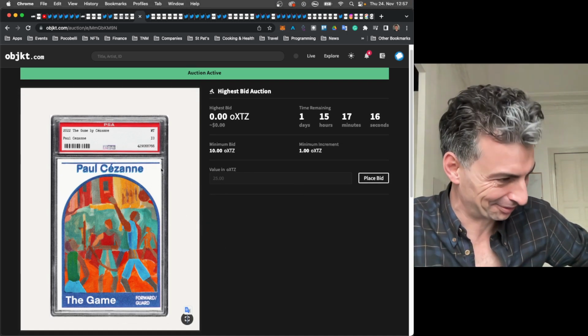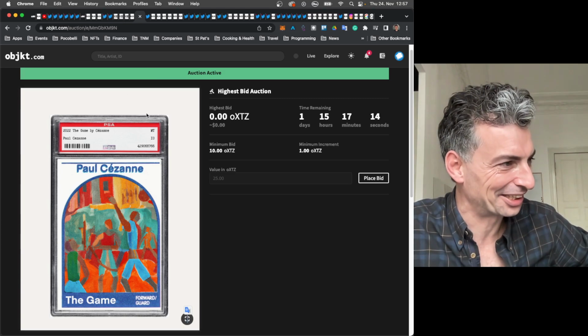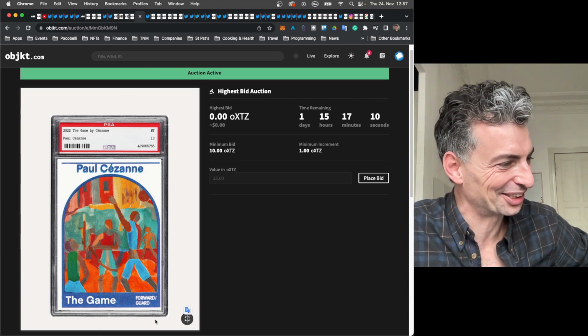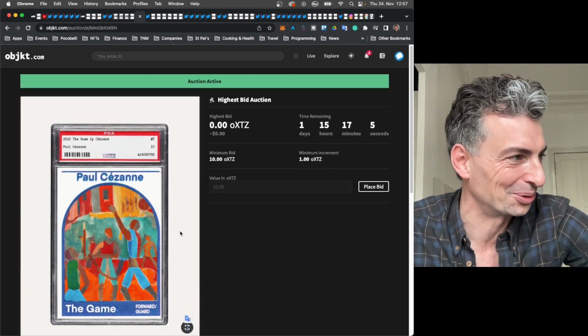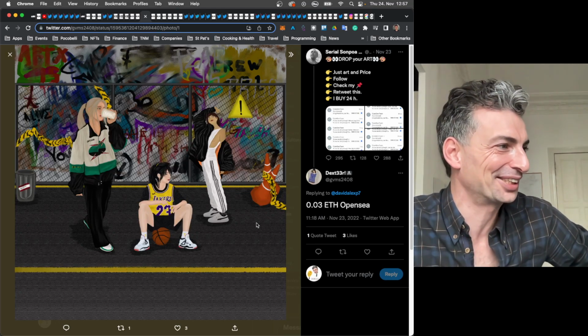The Game by Cézanne. And again, I'll have to bring up some of my old drawings that I've done where I would use these collector cases too. We're going to come back to EdgeQ, so we'll get our opportunity to do that another day.